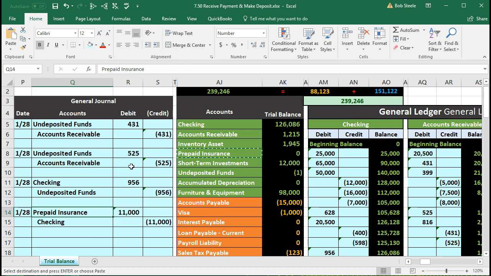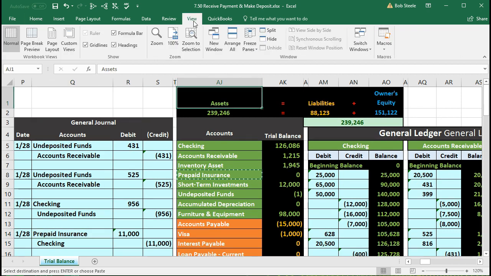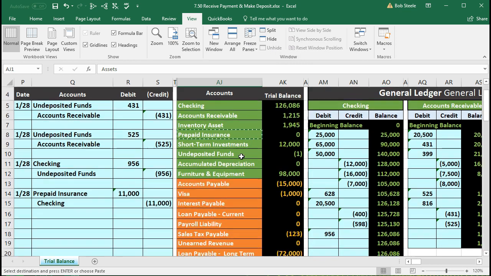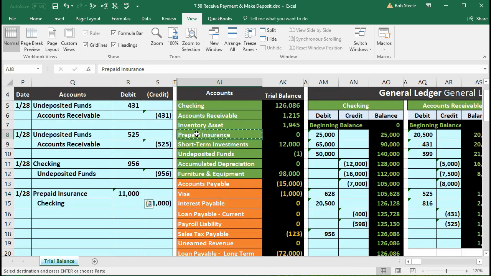We're then going to just post this out. In order to do that, we're going to freeze the panes first. I'm going to scroll all the way to the top, put the cursor in AJ1, go to the View tab, Windows group, and freeze panes. We're then going to post the prepaid insurance. Prepaid insurance is, what is that, the fourth account there? Therefore, it will be the fourth account on the general ledger.